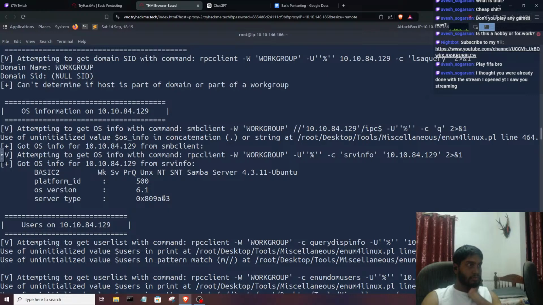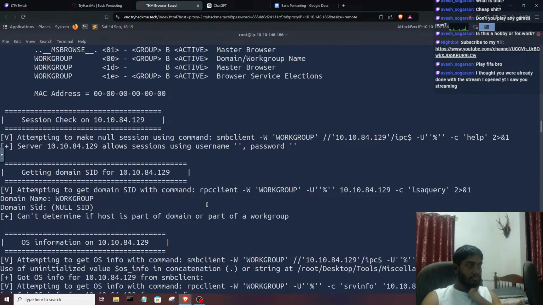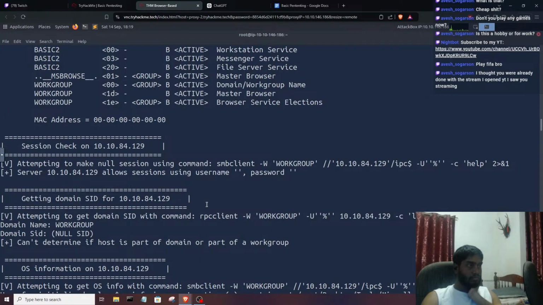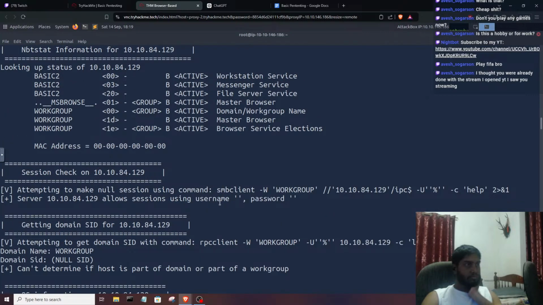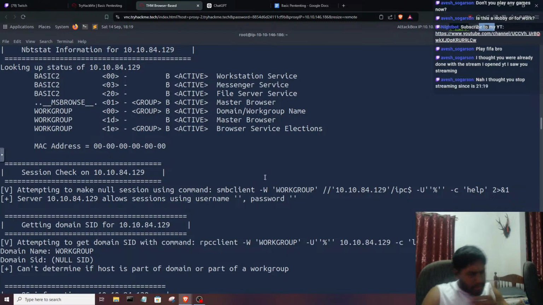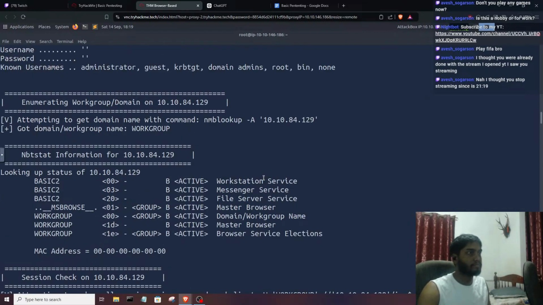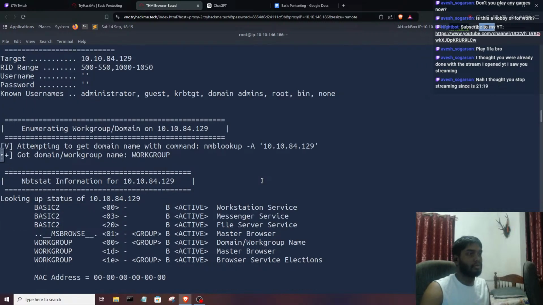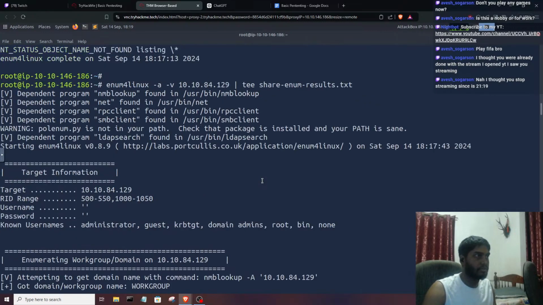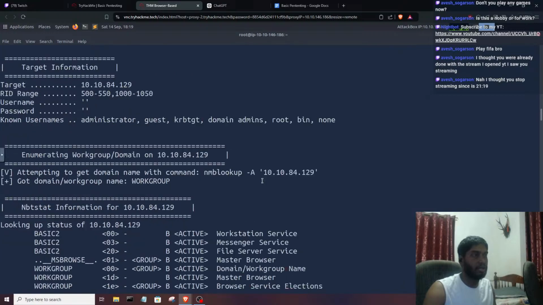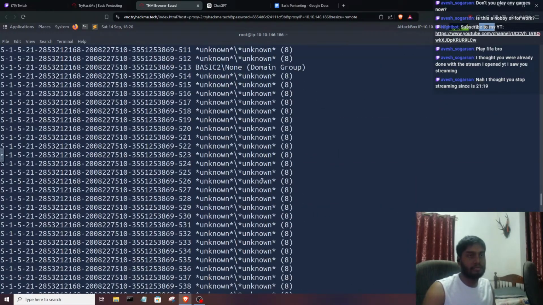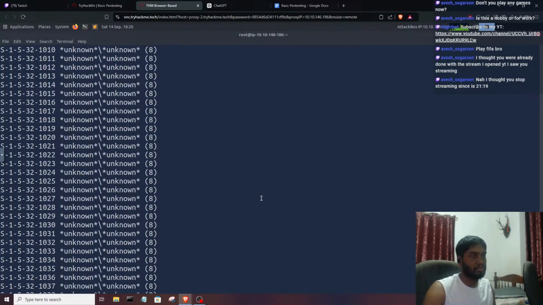So we got the OS version. Okay, so this allows sessions with that. We could try brute forcing, because we know that one of the usernames is Jan. From down here, I think it's Jan, because we saw this right there.